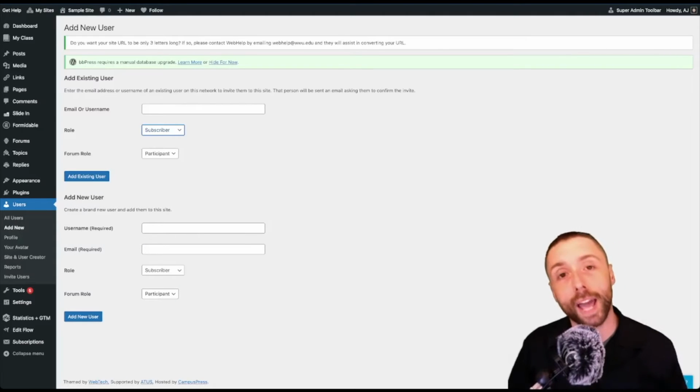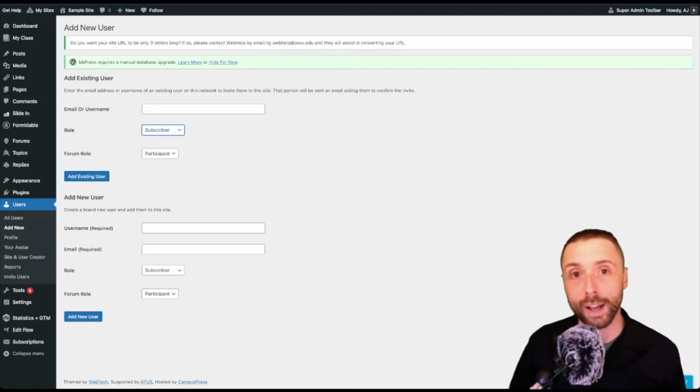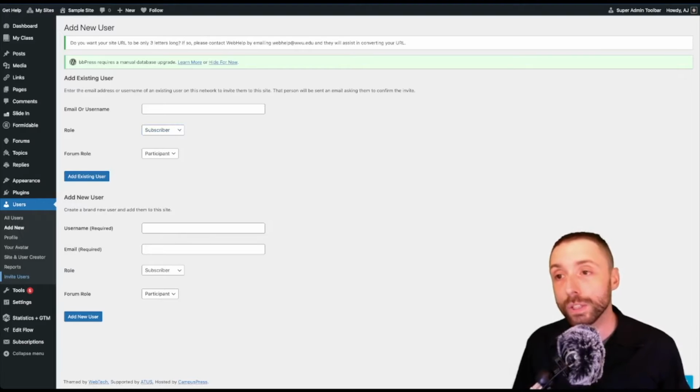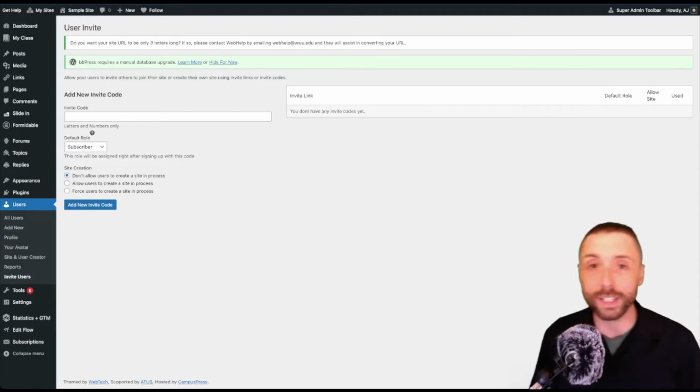So if you have a site and you want to add a role-based URL to it so that you can invite students to your site, let me show you. We're going to go over to users like we did before, but instead of doing add new, we're going to go down here to invite users. And once we get here, we now have this really simple form.